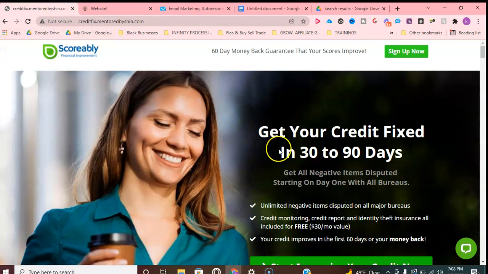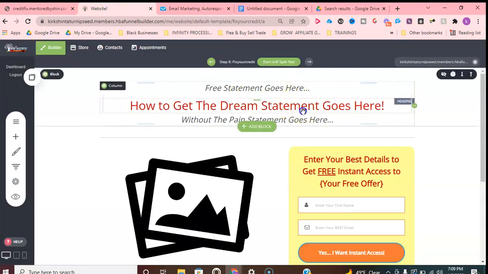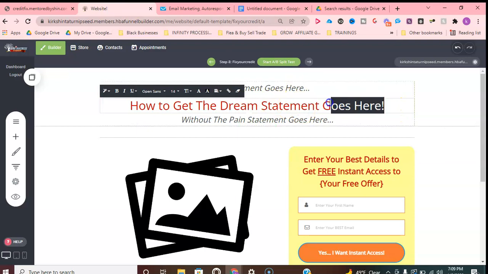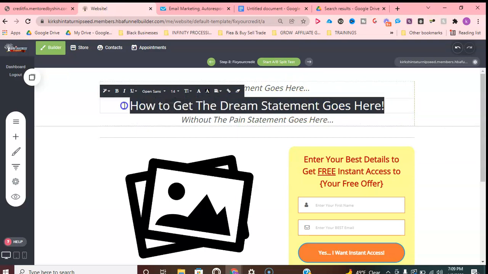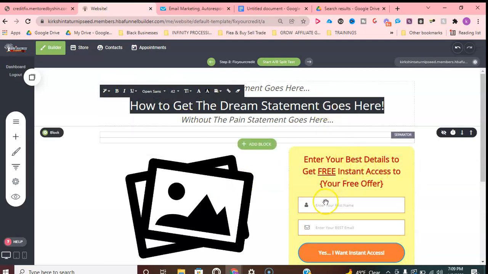I'm just going to mirror what it says on the sales page. So I'm literally going to say, get your credit fixed in 30 to 90 days, because that's what the offer is. Oops, sorry, went to the wrong place. So let's just go ahead and mirror that. I'm going to pause this and go in and edit this. As you can see, it's very similar to Word. You can change the font, you can change whatever you want. It's pretty click and go. And then I'll come back and show you how I edited the page and give more tips.